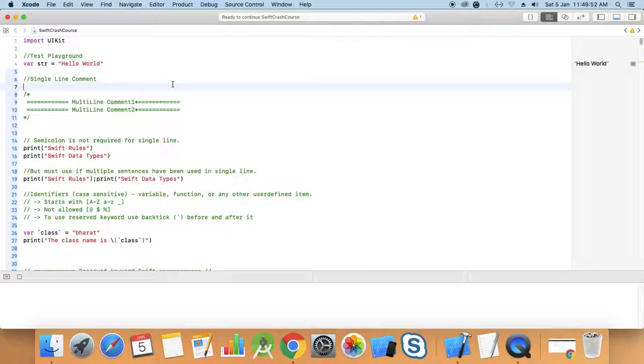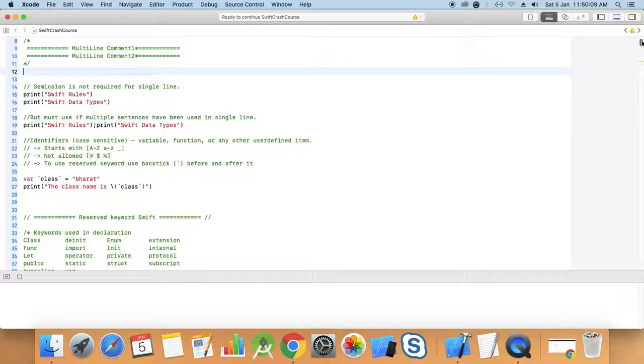Now, as in different languages, Swift also provides single line comments and multi-line comments. To do a single line comment, you can use this double slash, and if you want to use multi-line comments in your code, then you can do it using those keywords. Unlike languages such as Java and C Sharp, Swift does not require semicolons. You can write single sentences in a single line without a semicolon. But if you want to write multiple sentences in a single line, then you must put a semicolon among those sentences so that the compiler can understand it properly.